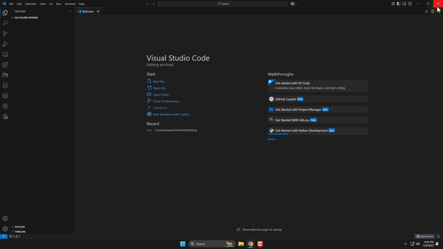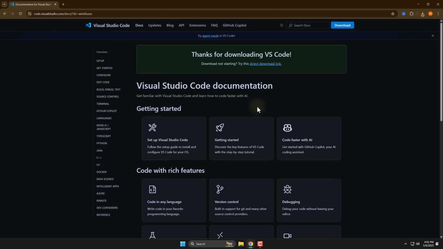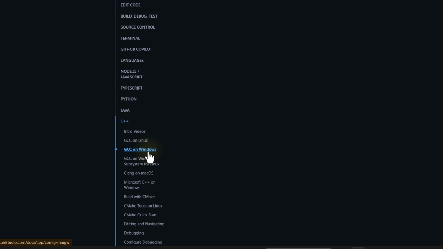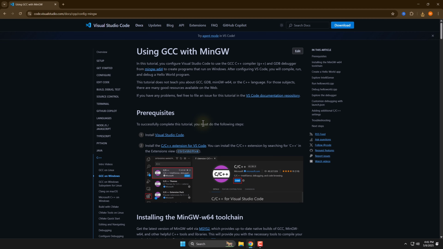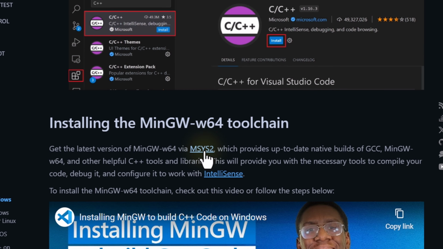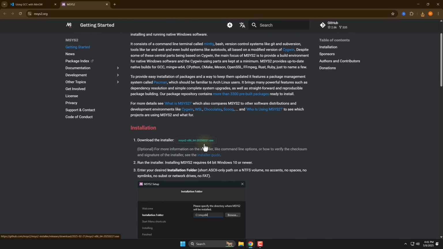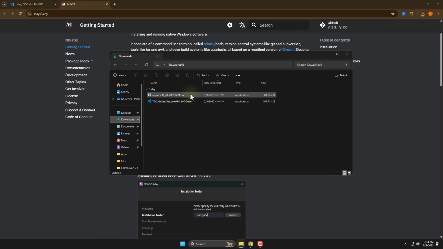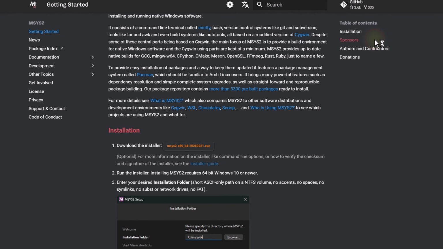All right, once VS Code is installed, we'll go to where it says C++ on the same website and click on GCC on Windows. Then click on MSYS2. And finally, click here. Now, double-click on the executable and install it.